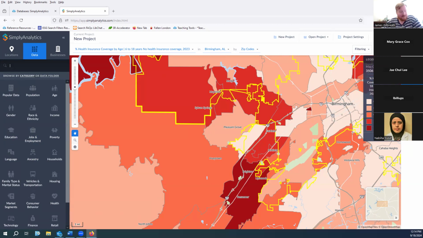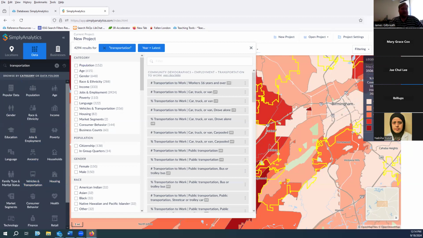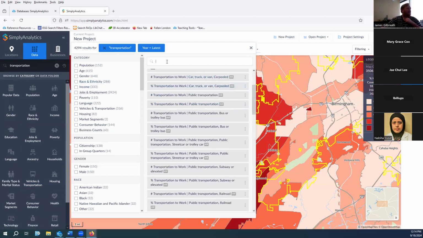I'd be curious to know if there's anything related to transportation or access to transportation. Absolutely. So we have a category for that, but I can also search transportation. So any particular kind of transportation in general? Thinking about the proportion of the population that has access to private transportation. Gotcha. Let's see.